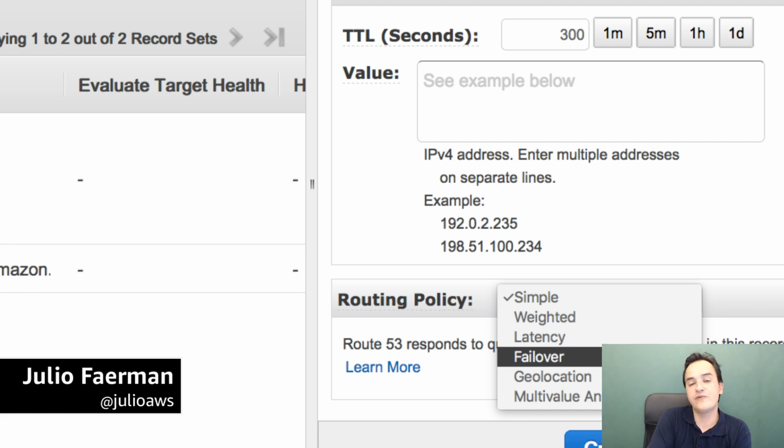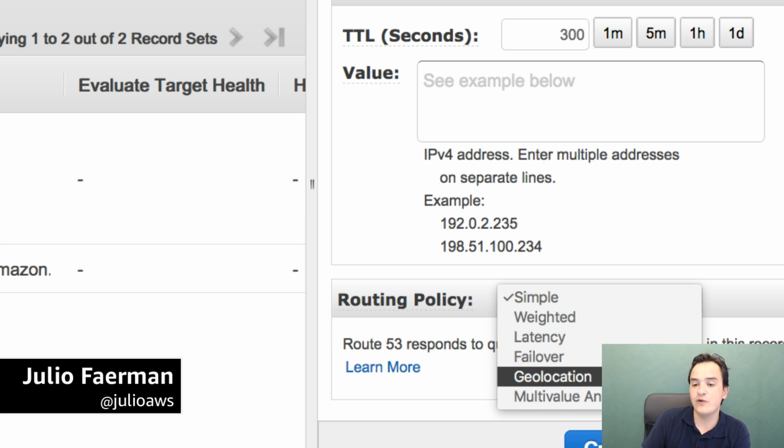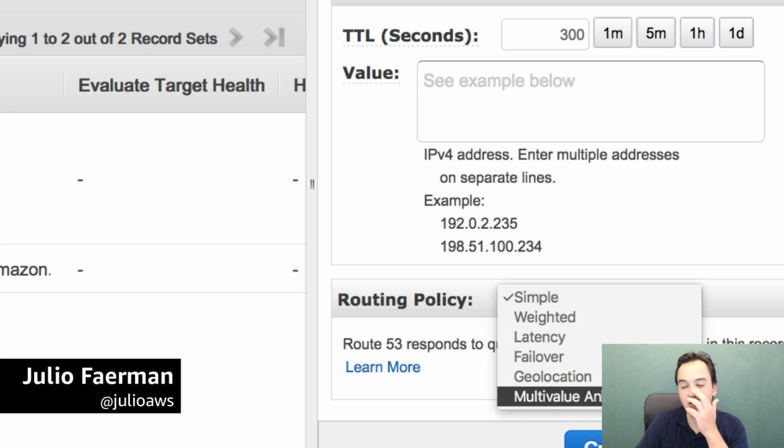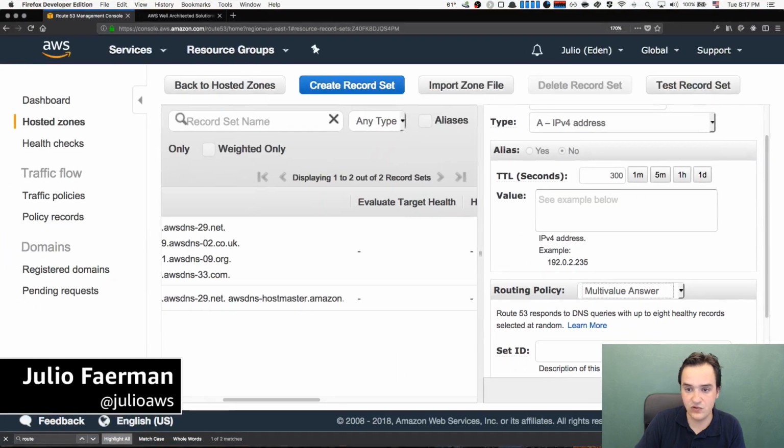Failover will always respond with the primary address unless its health check fails, and then it will fail over and return the second. On geolocation, it will return the closest to the user, but as a geofenced definition, so you can be more specific and reply from the Texas server to the Texas user or from the UK server to the UK user, and you can even combine those values and create your own DNS policy with more than that.